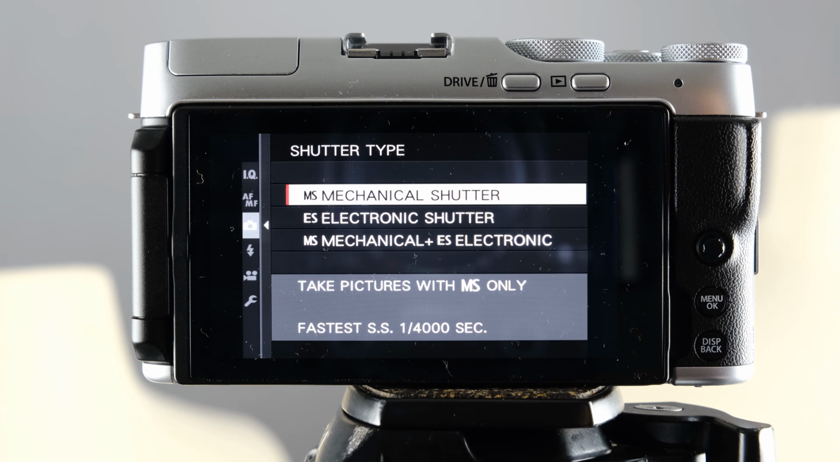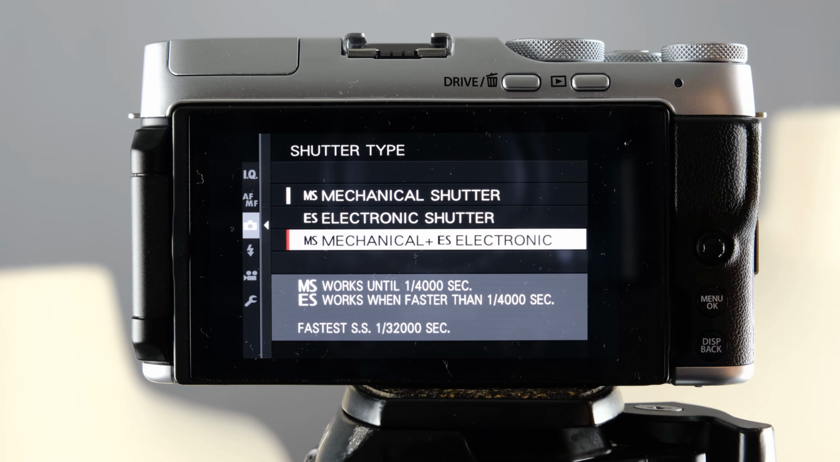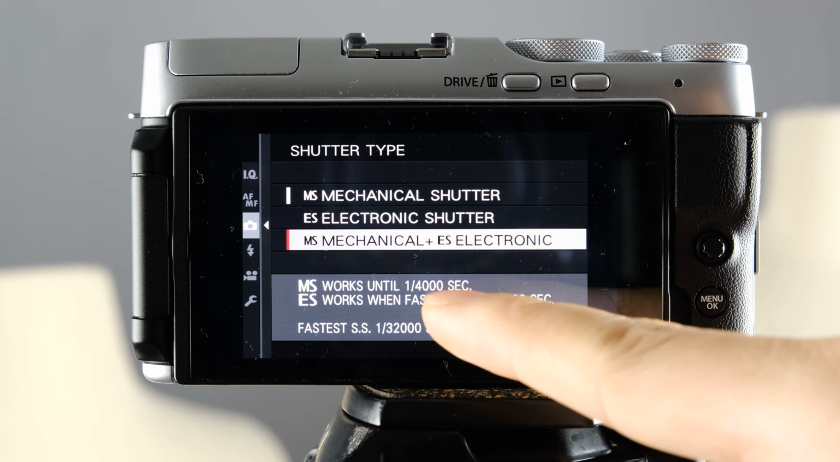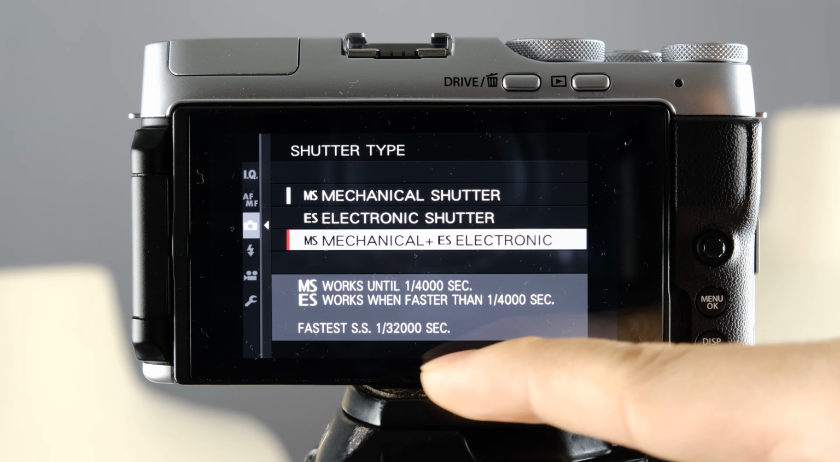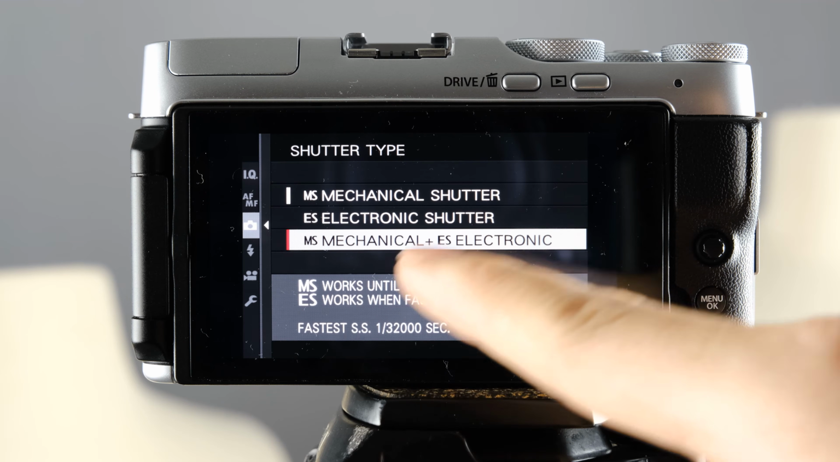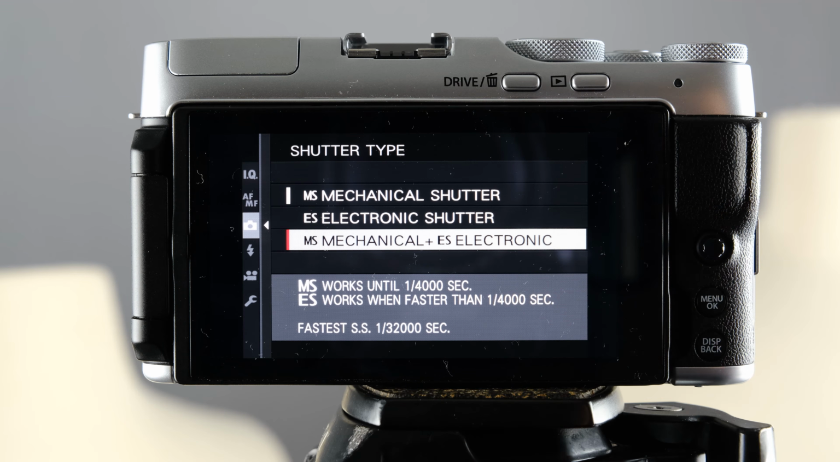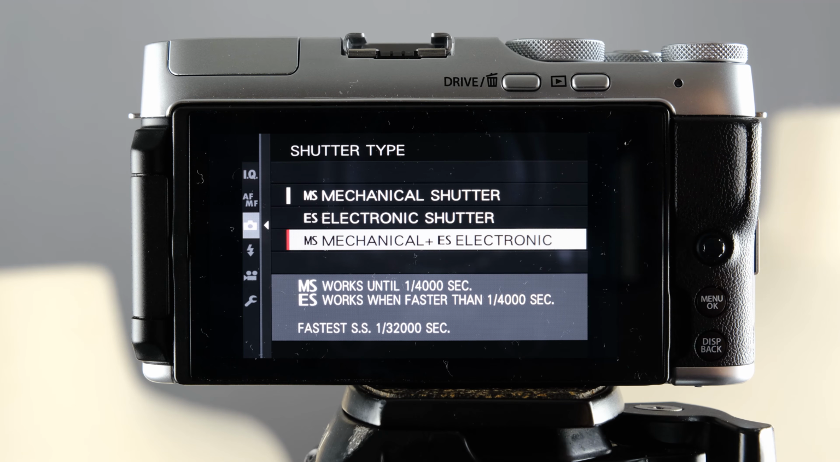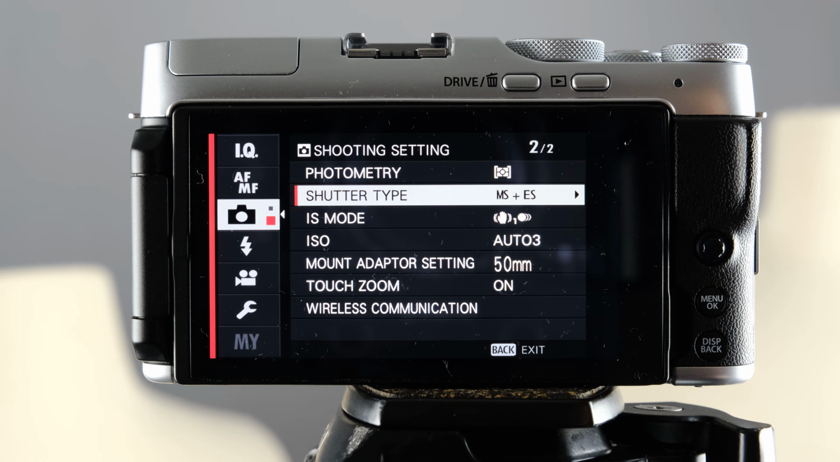Shutter type. Shutter type is super important, and by default, it's only the mechanical shutter. What I would recommend here is that you actually go to mechanical and electronic shutter. Because the mechanical shutter will only go up to 1/4000th of a second, it would stop there and everything else is overexposed if you need a faster shutter speed. But if you select this setting, it will go to electronic shutter for anything above 1/4000th of a second. This basically just allows you a little bit more flexibility, but you do have to be careful when you do choose electronic shutter. It might shut off other functionality, so just be well aware of that. But in general, I do like mechanical plus electronic shutter.